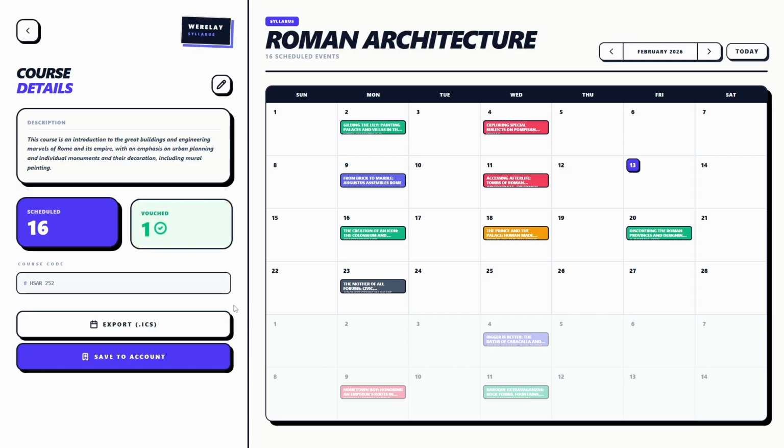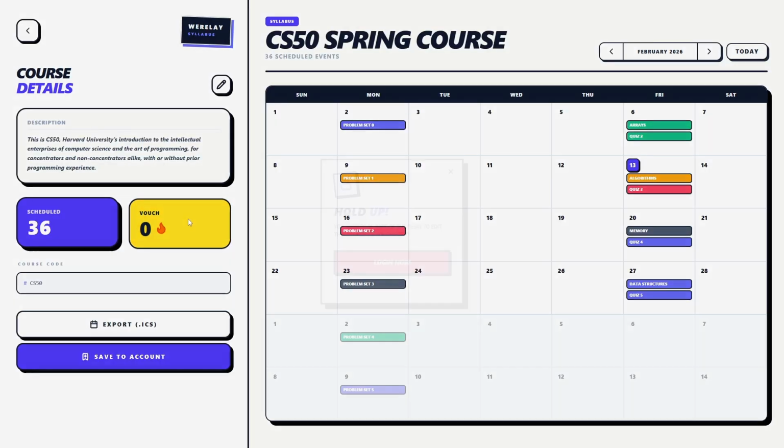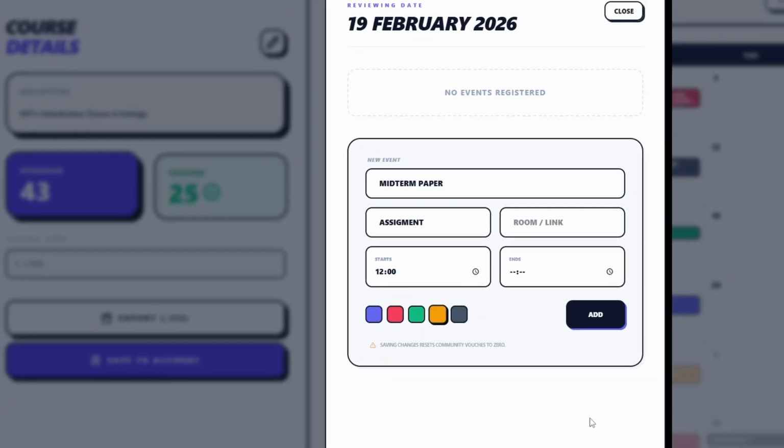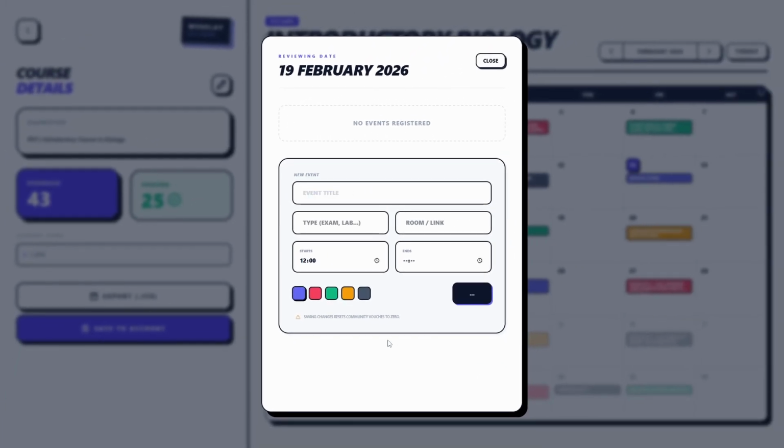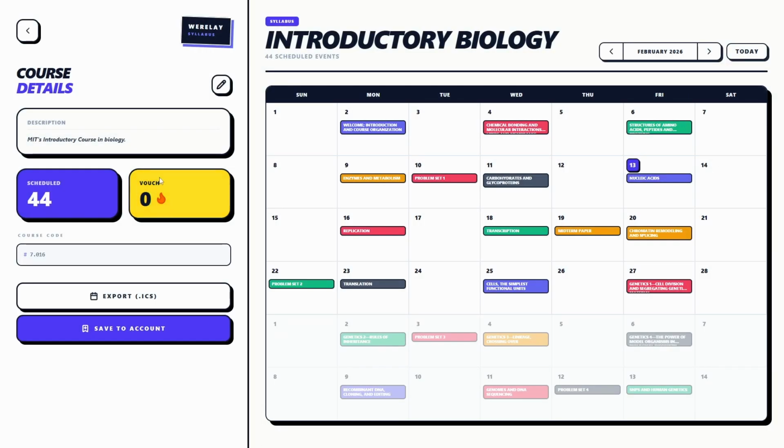And to prevent trolling or spam, creating relays and vouching requires signing in. If anything changes, all vouchers are reset to 0, letting the community re-verify the updated calendar so deadlines always stay current. The app was built with Next.js and Firebase, using real-time updates to make community collaboration instant and seamless.